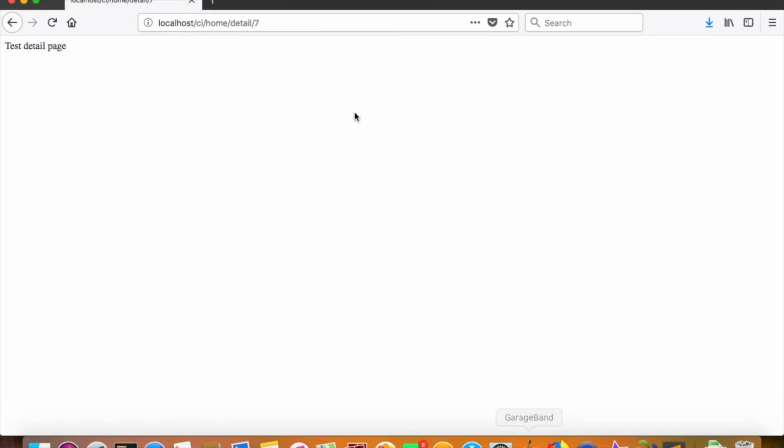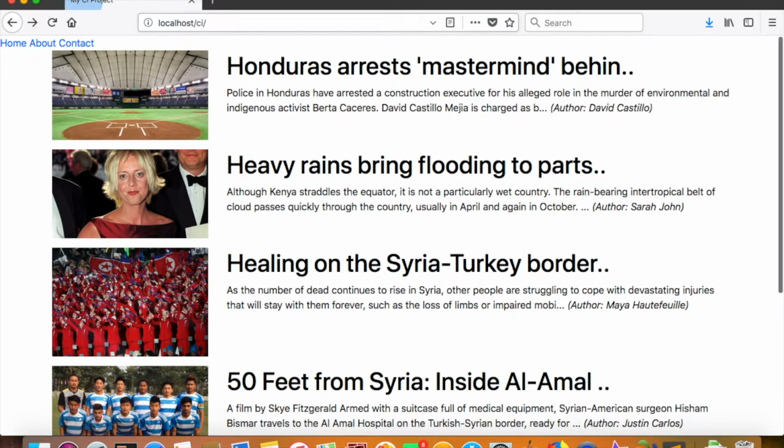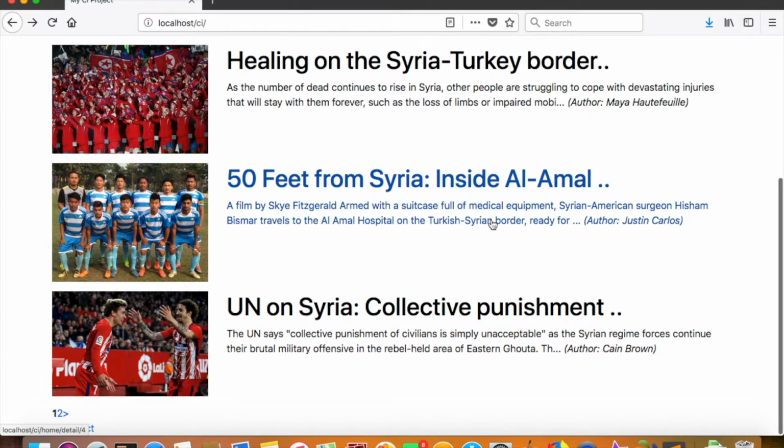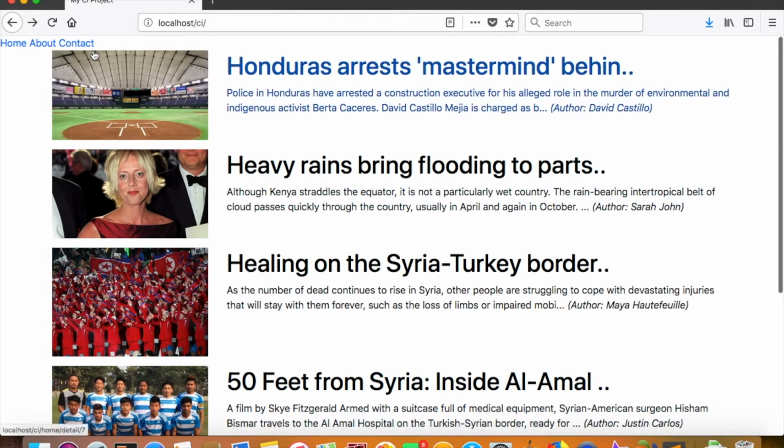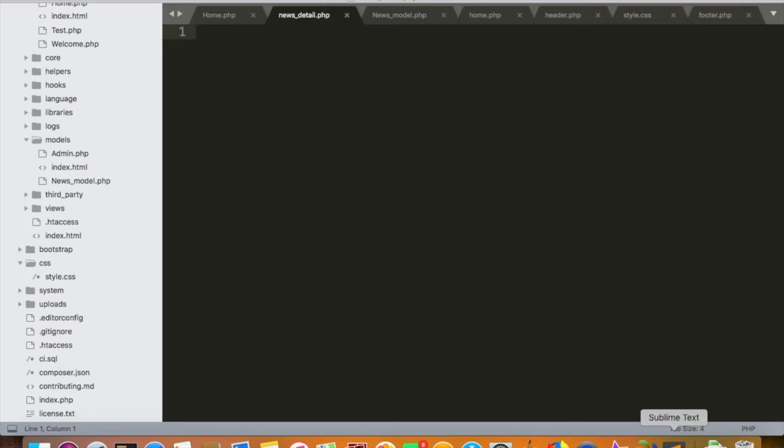Now since this is the page where we will be listing our news detail, we don't want our header and footer to disappear in other pages. We want this header and footer to appear in each and every page. So my footer should show this, and my header should show this in each and every page and even in the news detail page.